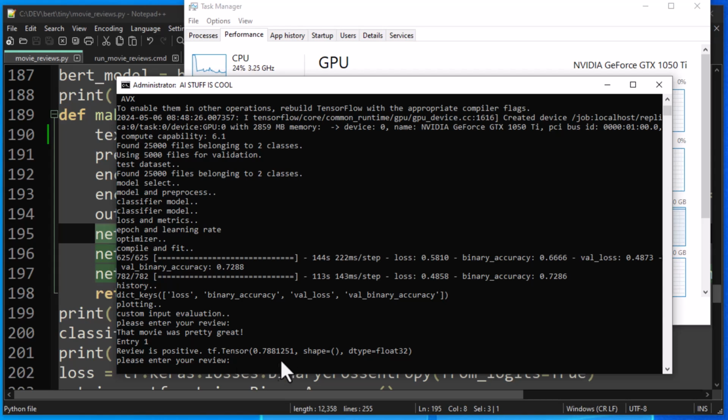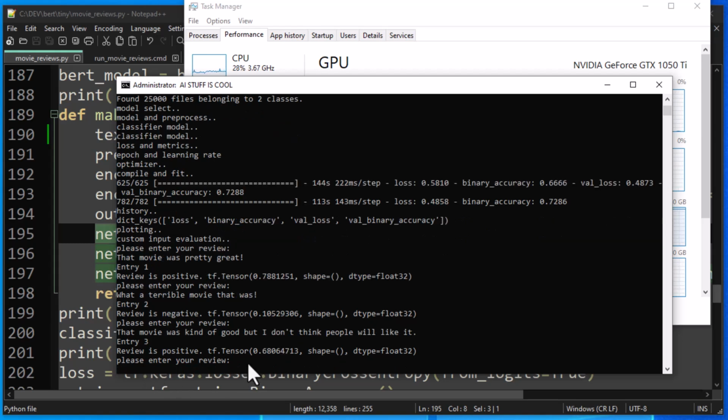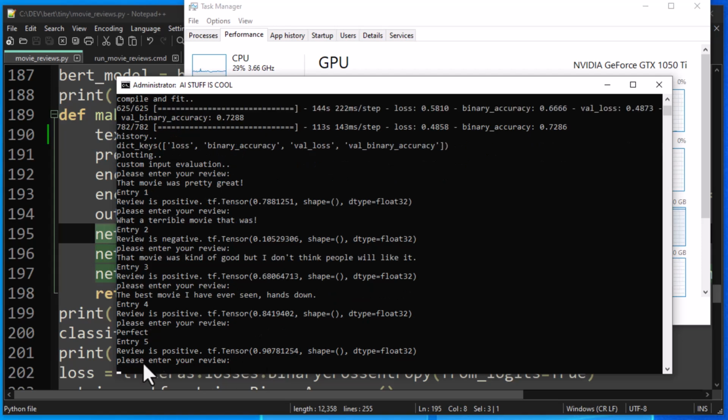Please enter your review. That movie was great, and that got a positive review. What a terrible movie that was. Review is negative. That movie was kind of good, if I could type here, but I don't think people will like it. Something middling there. That seems to be kind of a positive review according to TinyBERT. And this movie is the best I've ever seen, hands down. That's a positive review. You can enter perfect or whatever, and it will seem to pick it up. Type in exit, and you're out.